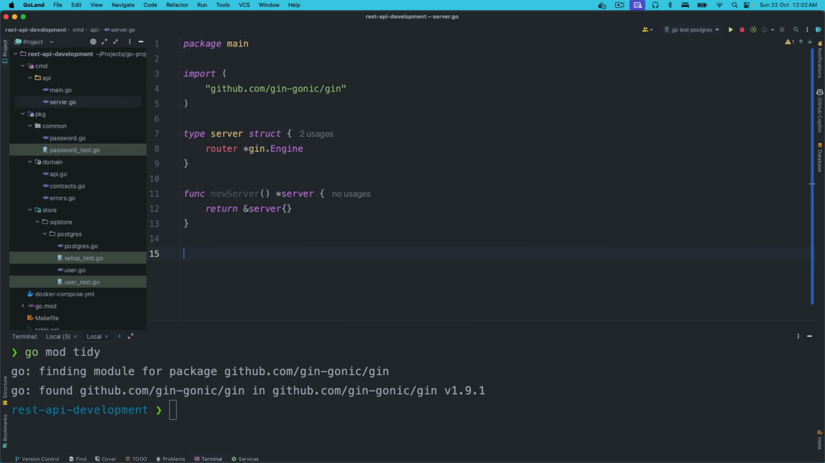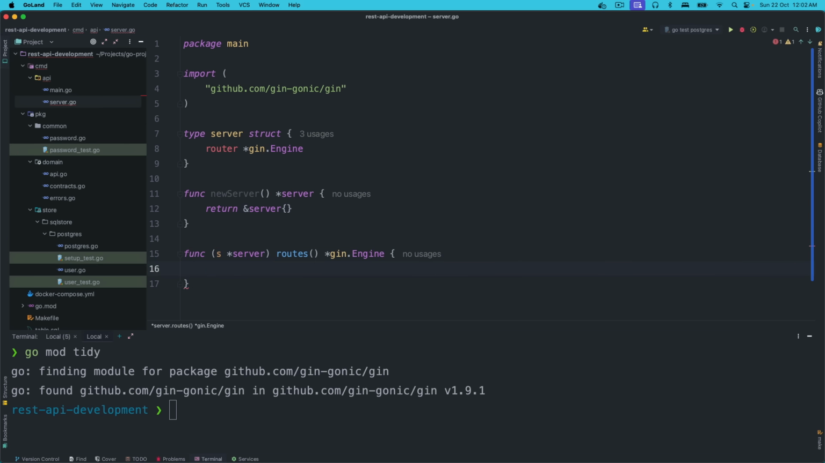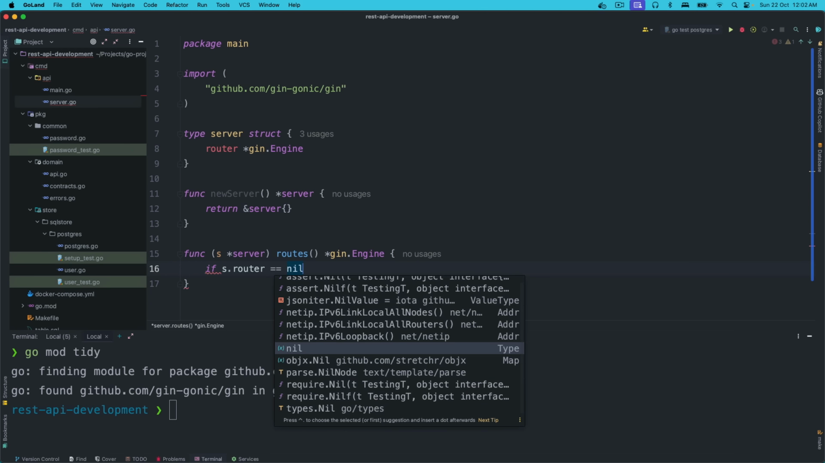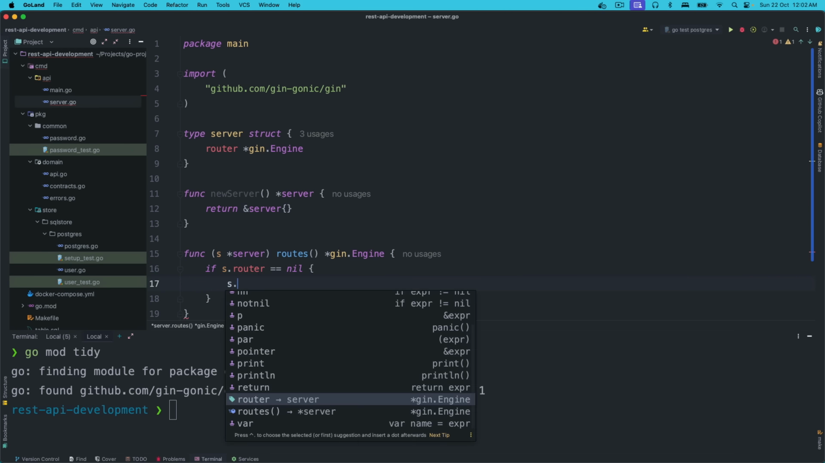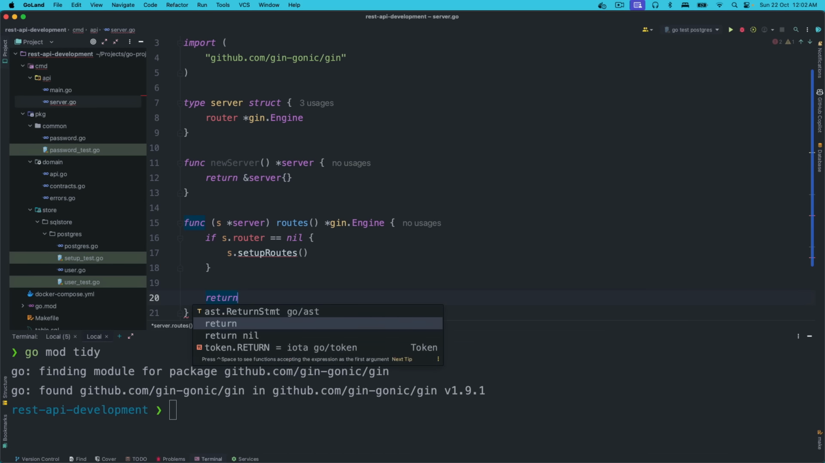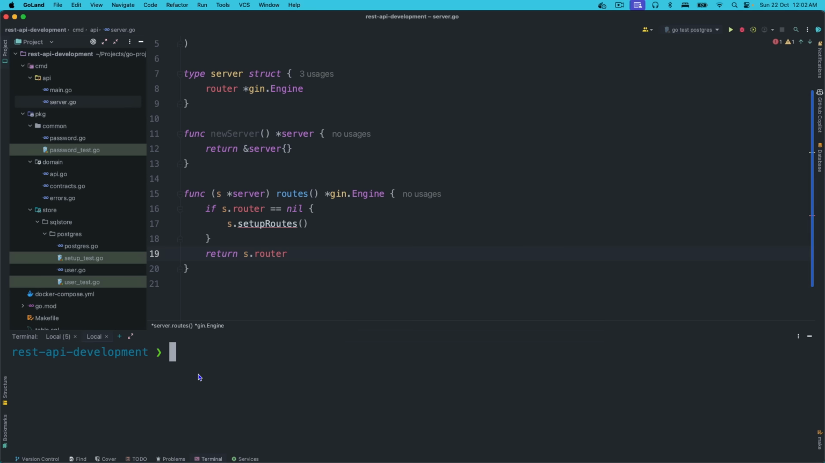What else? Let's add the function to set up the route. So that will return gin.Engine. Basically, what I want to do here is if the router is new, I'm going to call another function called setupRoutes. After that, I return the router. Okay, so what are we doing?